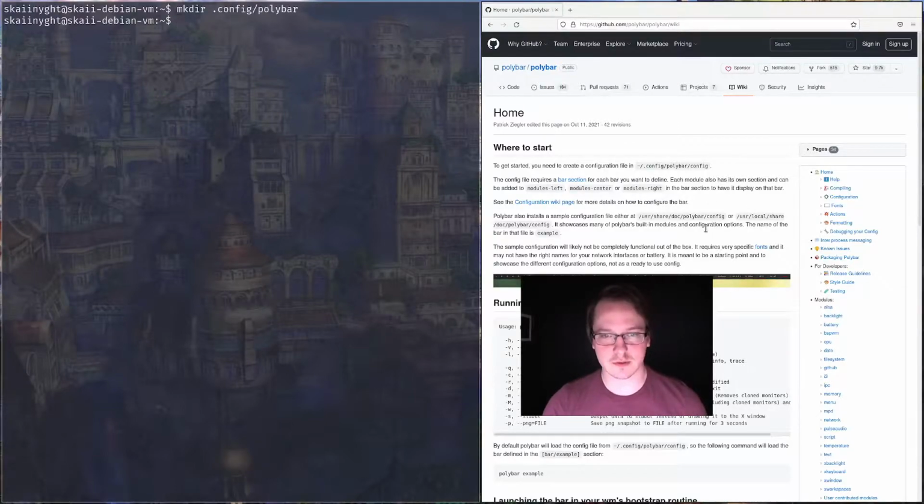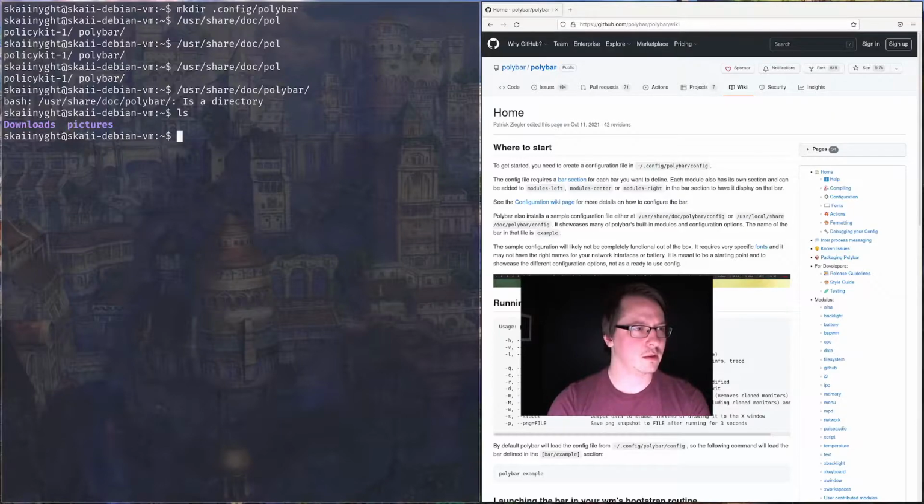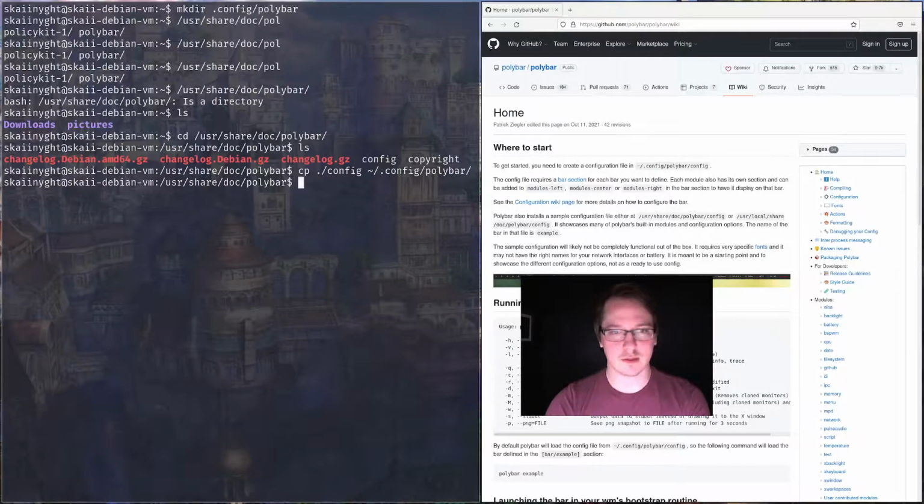Okay, so it looks like it's either in /usr/share/doc. Okay, let's look in the first one. Looks like it's going to be there. Okay, and there is the config file. So let's copy the config over to .config/polybar, and let's see what it looks like.